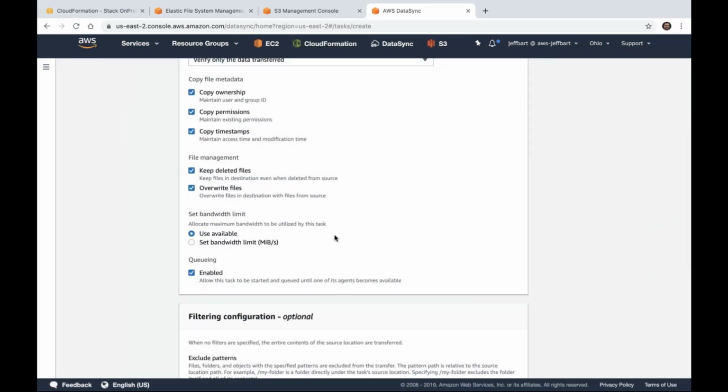This next option controls the bandwidth limit. It specifies how much bandwidth the task should use. So in some cases, you may have a very large pipe from your on-premises environment up into AWS, but that network pipe is shared between different applications that are connecting with the cloud, and you don't want the DataSync task to use up all of that bandwidth. So you can configure how much bandwidth you actually want the task to consume. Now in my case, I'm just going to use whatever is available.